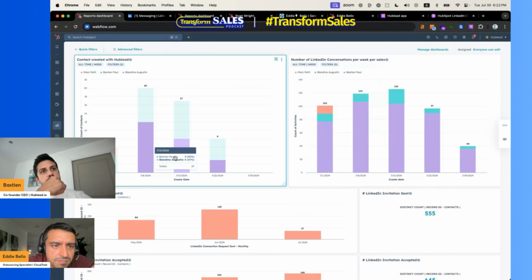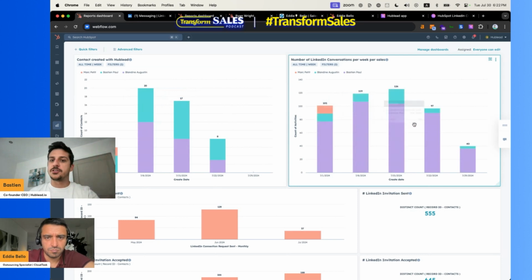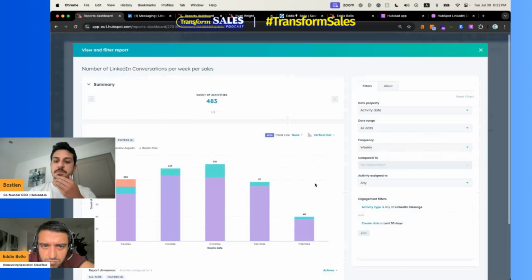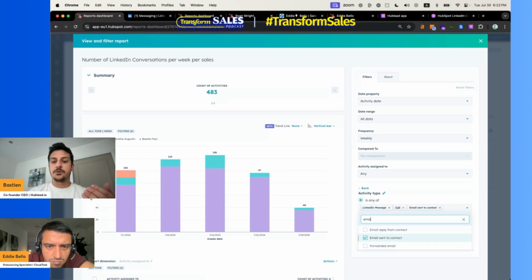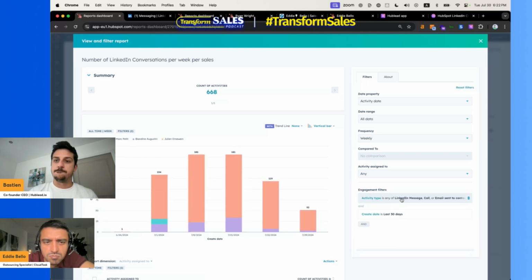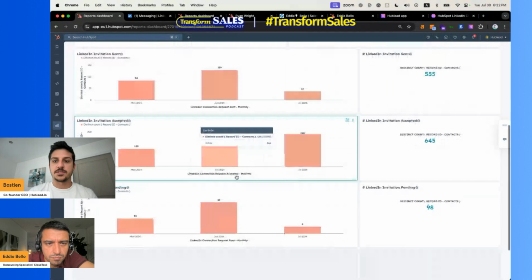Interesting. Yeah, so basically you can do a bunch of reports inside HubSpot, such as how many contacts we created with Hublead, or the number of conversations per week per salesperson, because this is the LinkedIn activity. You said at the beginning of the video, if you also want to measure calls and emails inside the same report, you can have it over there. And since we have timeline events, you can update some properties inside your contact to see how many LinkedIn invitations you sent, accepted, or still pending, for example.